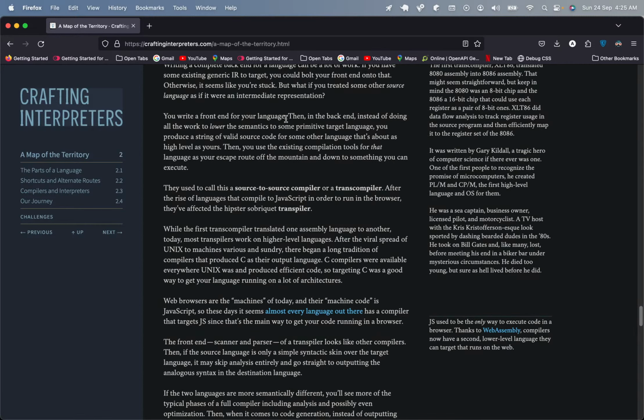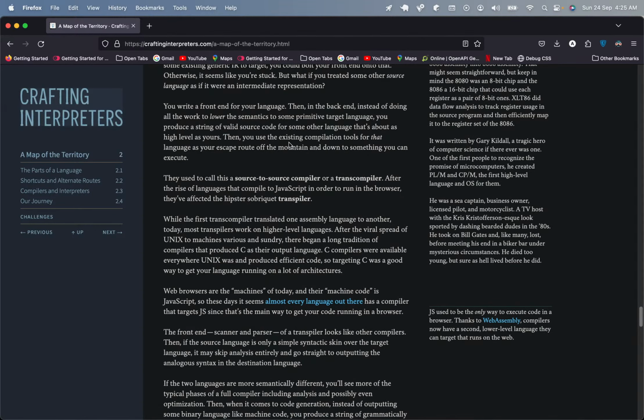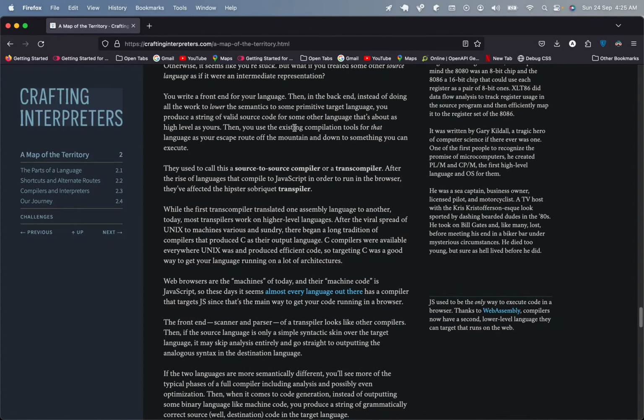You write a front end for your language, then in the back end, instead of doing all the work to lower the semantics to some primitive target language, you produce a string of valid source code for some other language that's about as high level as yours. Then you use the existing compilation tools for that language as your escape route off the mountain and down to something you can execute. I think this makes a lot of sense if you're just starting out to build a language. I think it makes sense to start with a transpiler, and you just have your target be C because it's easy to lower your code to compile to C.